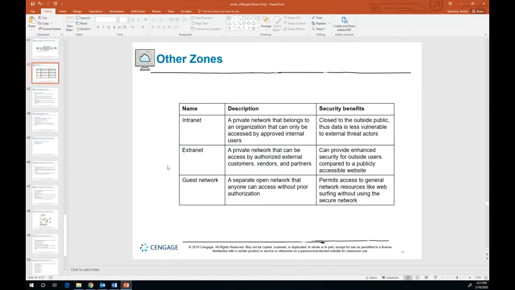Now we can also have other zones. Intranet, it's a private network that belongs to an organization, can only be accessed by approved internal users. Security benefits of this is it's closed to the outside public. So that data is going to be less vulnerable to external threat actors.